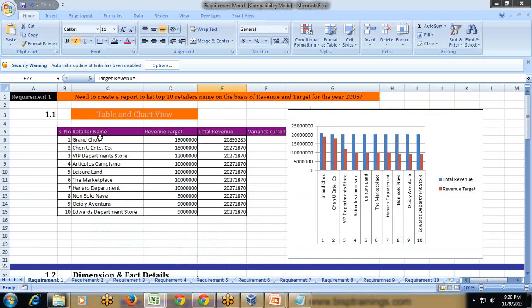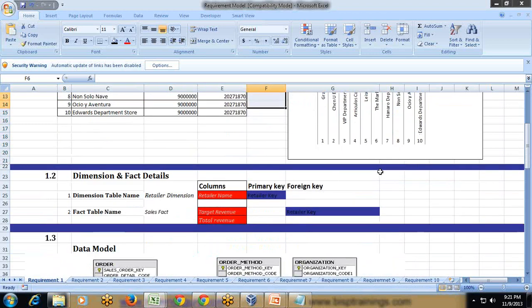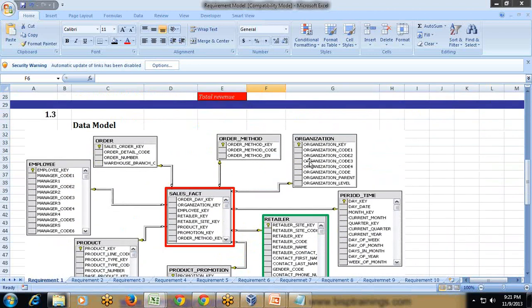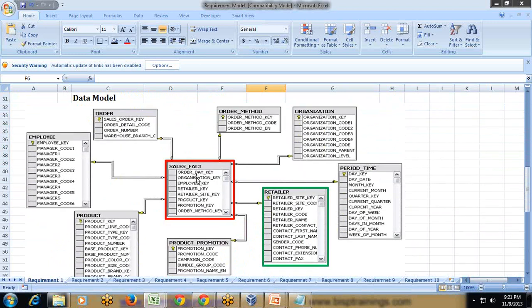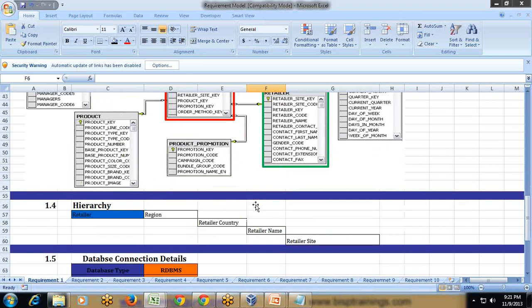So I like to see the top 10 retailer names, their target revenue and their actual revenue, and then in turn their variance. The same thing we plot over here in terms of a graph which shows the difference between your actual sales and target sales. Then we do have a data model, a graphical presentation of your dimension and fact, and what dimension and fact you like to pull from where you like to pull your business data.